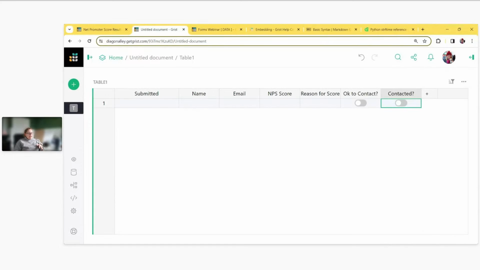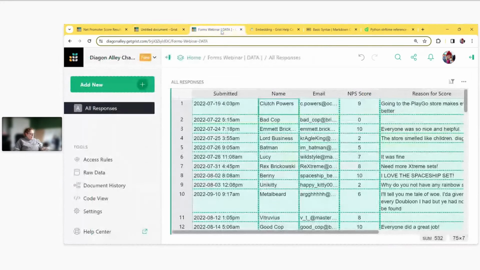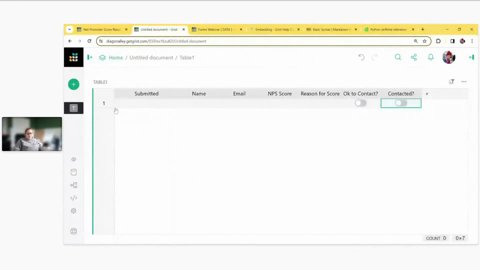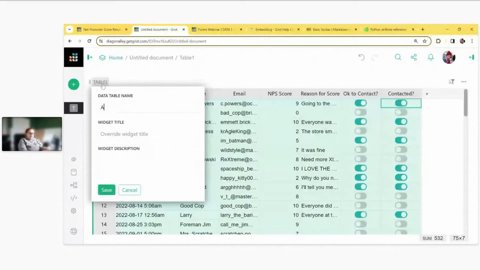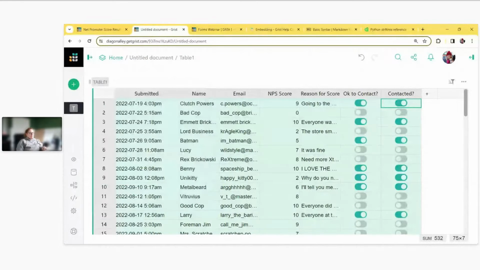Now I'm going to add the existing data from our template so we can use it later for reporting, which will just make our charts look better, having all that extra data. Copy it from here. And then we'll just rename our table to all responses.